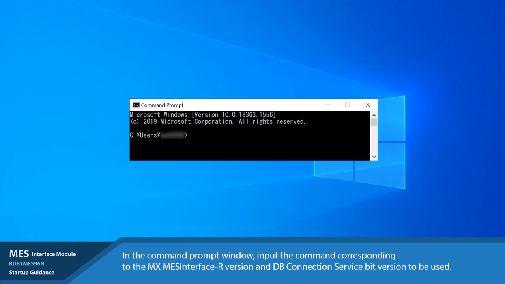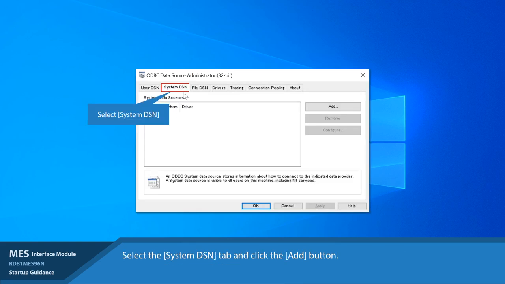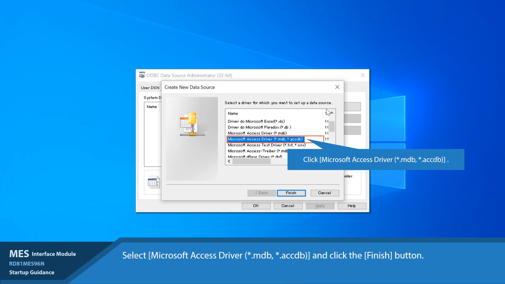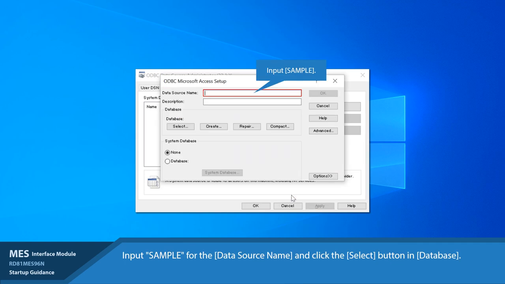In this video, since Microsoft Access 32-bit will be installed, input the following command. Select the System DSN tab and click the Add button. Select Microsoft Access Driver and click the Finish button. Input sample for the data source name and click the Selection button in the database.